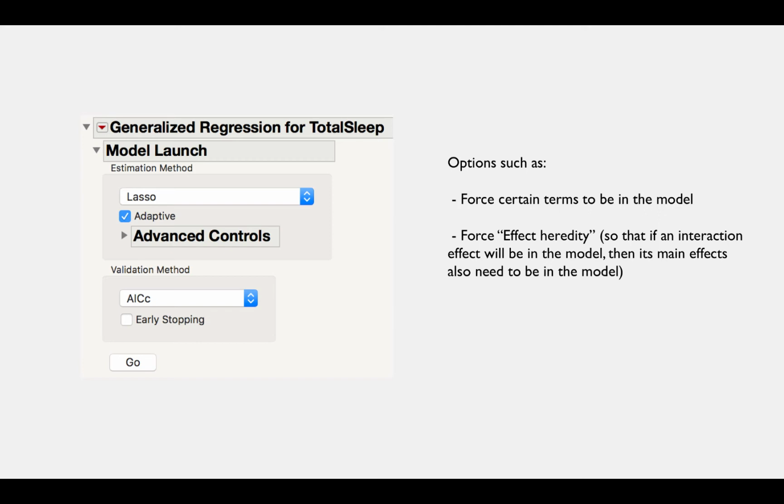And some of those special options we can use here, if we want to make sure that we don't throw out certain terms, we can force certain terms to be in the model. Or if this is a designed experiment, it may matter to us that if an interaction term is in the model, we also have those main effects. So if we need to do things like that, we can use those advanced controls.